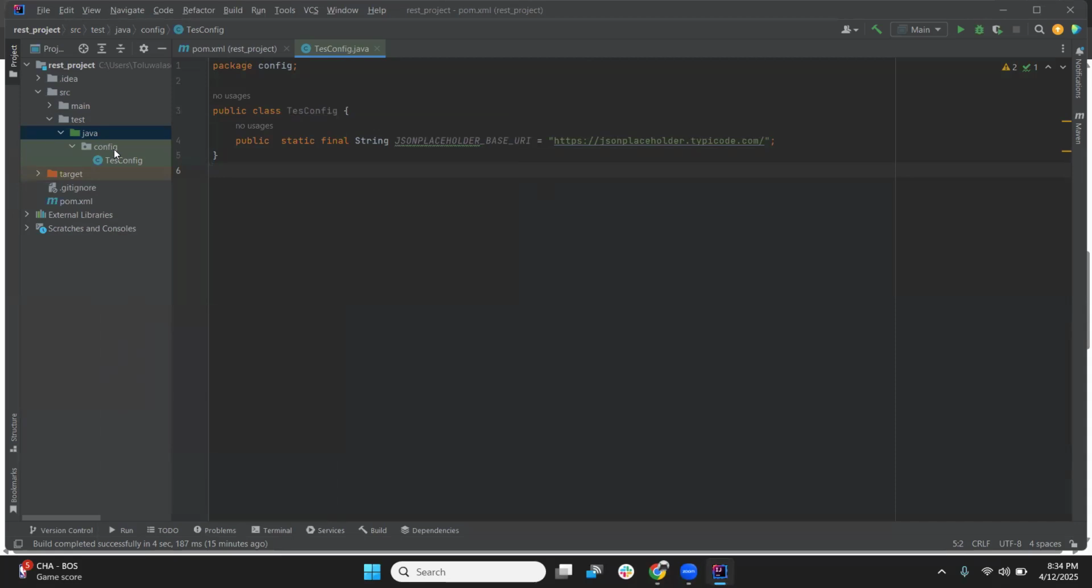These configuration methods are your base URL, because you don't want to be declaring everything all over the place. You don't want to be declaring your URL in your test folder. So you have to have a configuration class or configuration file where you are going to declare your URI, your authentication variables, and anything you want to use in your test folder.